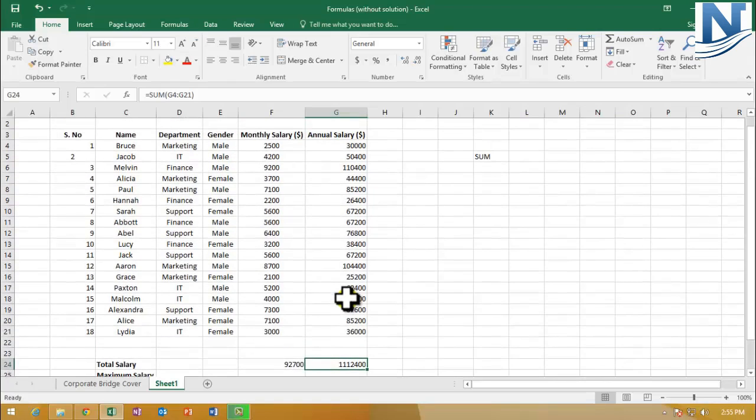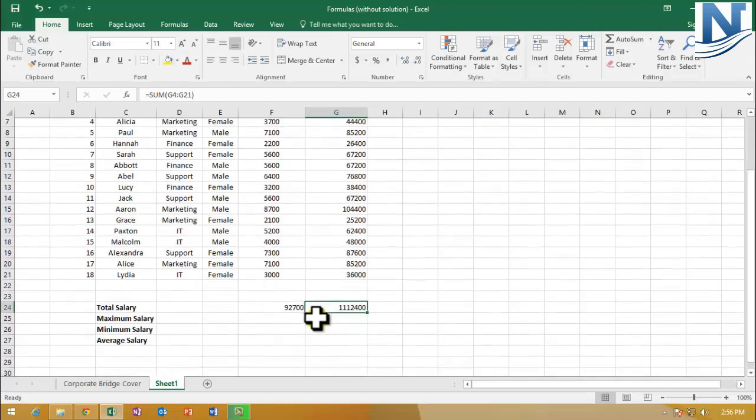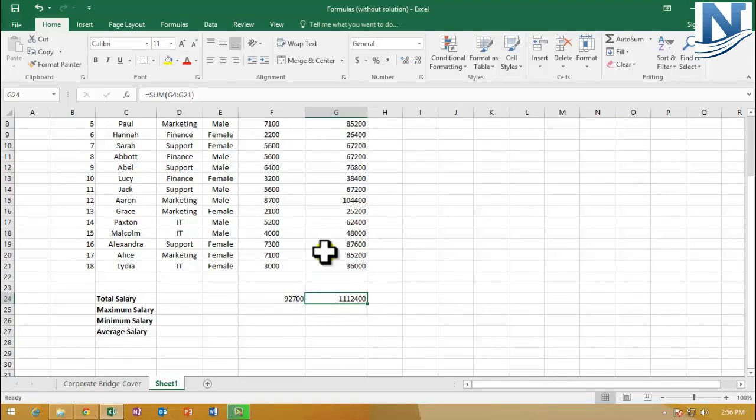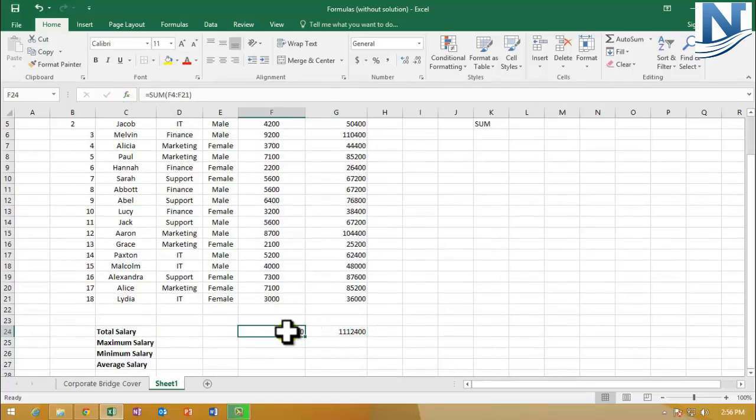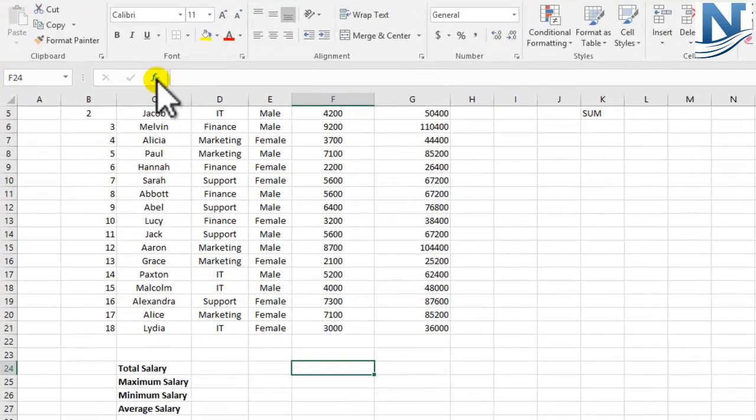So let's come to the next thing that we are going to understand, the next approach. This was the first approach, that is with the help of inserting the function, the fx function. Let me delete this. I'll delete this as well. Now I'm going to show you how we directly type the sum formula, instead of going over here. It can be a bit tedious and a lengthy process.